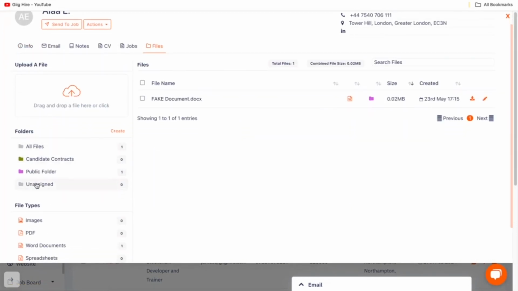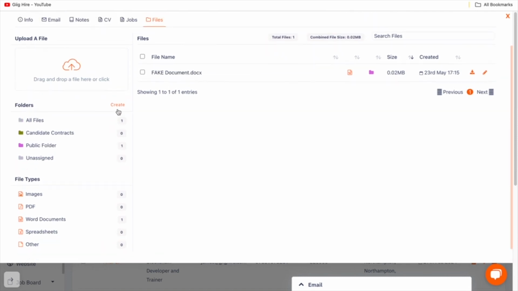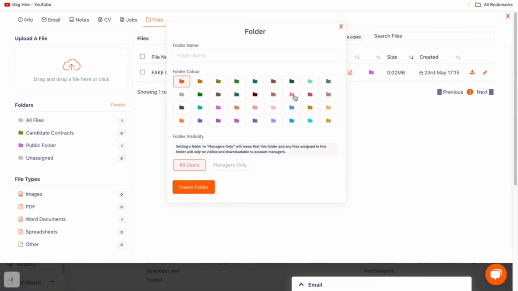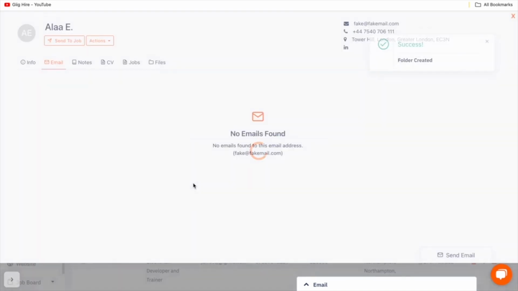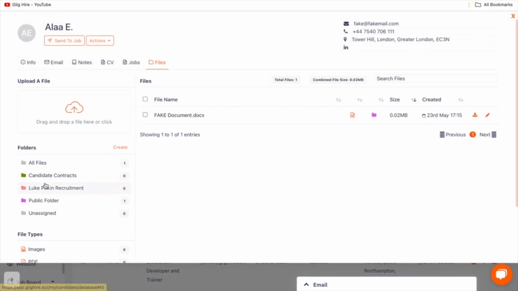And then I did touch on it, but I'll go back and I'll show you the folders. So like I say, you've got the ability to create different folders if you want to separate the documents out. And again, fairly straightforward. If you click create, come to the folder option. I'll just say for this one, Luke Pitkin Recruitment. We'll go with that. And then you can decide whether all users can access it or managers only can access it. So if you are the manager on the account, you can basically make the folders private. So that's only you can access that folder and see the documents that's in it. For this one, I'll just click all users. It doesn't really make too much difference. And then come back to files and you can see that it's been added there for me. So that's how you add files.